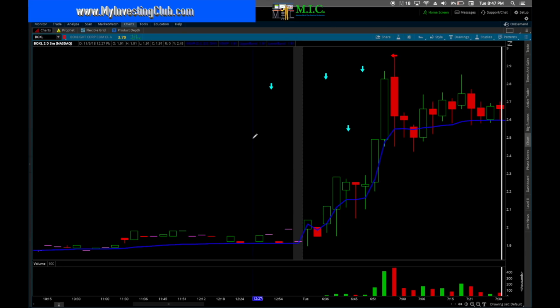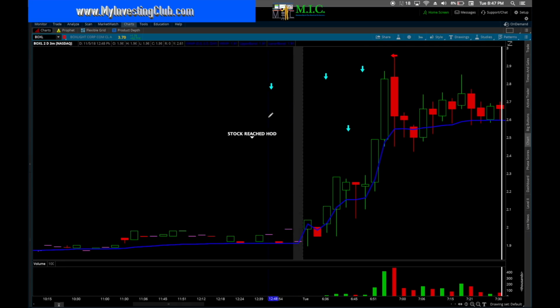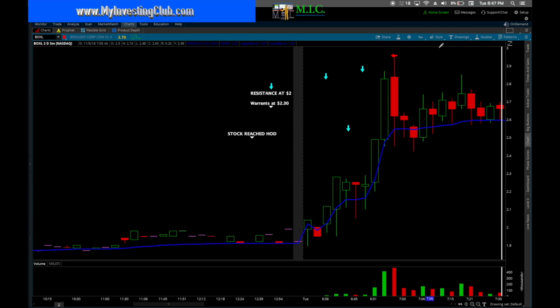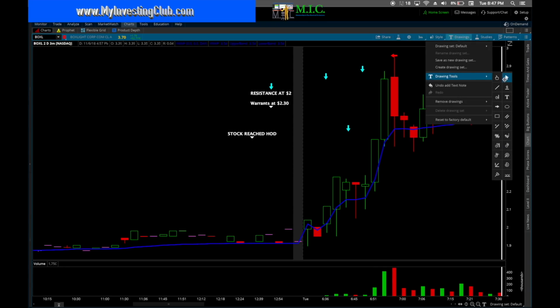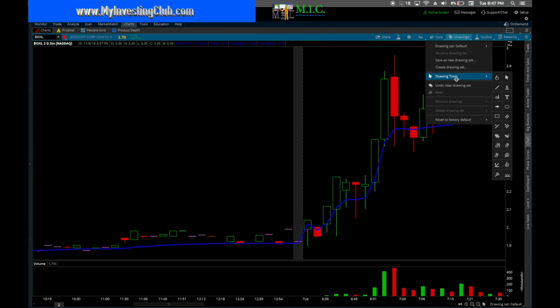Next, text edit. So, stock reached high of day. Whatever you want to put on the chart, it doesn't matter. Resistance at 2, warrants at, I don't know, 230. Whatever it is, you can put notes on your screen, which makes it really, really helpful. And the cool thing about this, and let's remove all these drawings, is you can do horizontal lines in different colors.